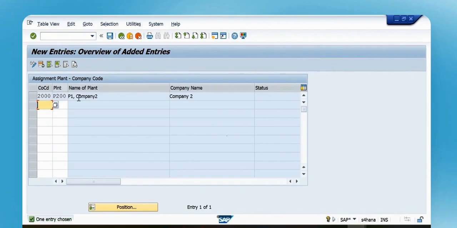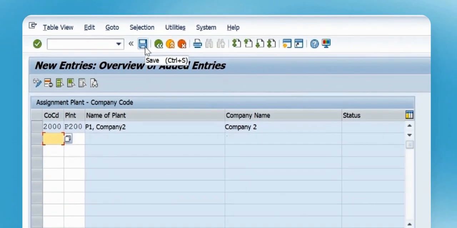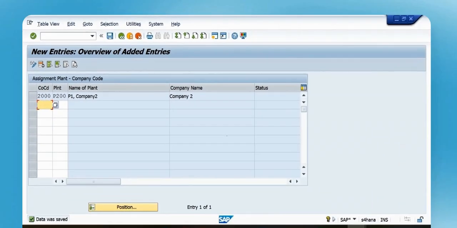Press Enter. You'll see that the company name and plant name get filled in automatically. Save your work. That's how you connect these two together. Now your physical goods are officially registered under the company.